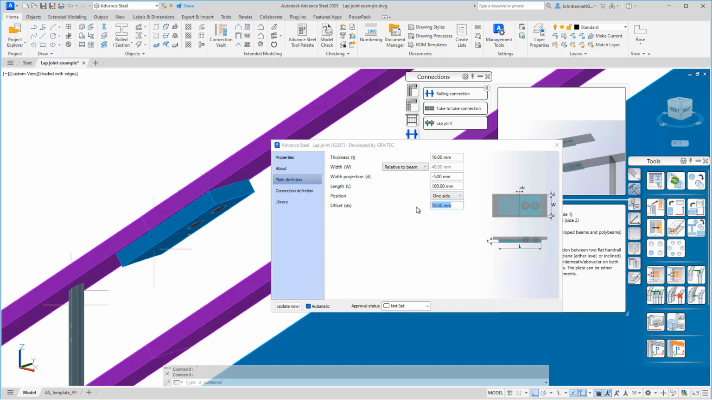The next one is an offset. This is a bias position, which actually biases the plate slightly relative to the central point. If we put that back to 10, we can see it move back to its original location.